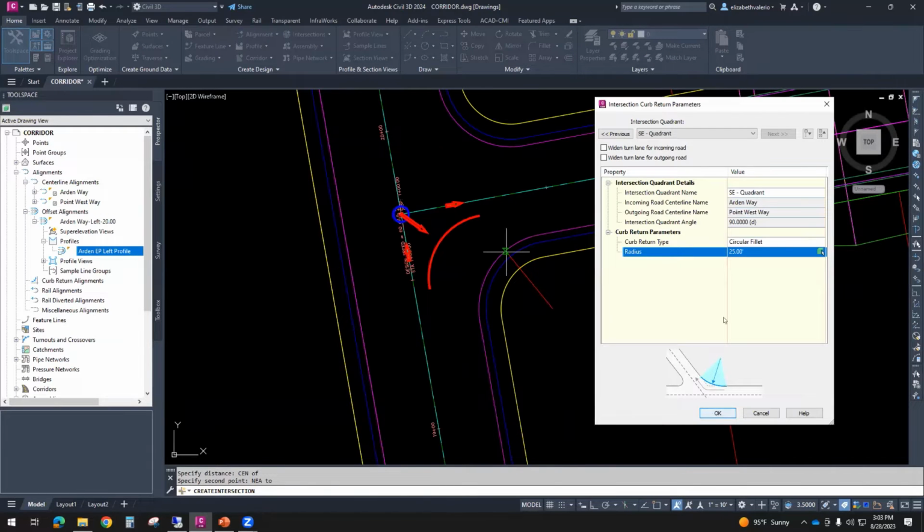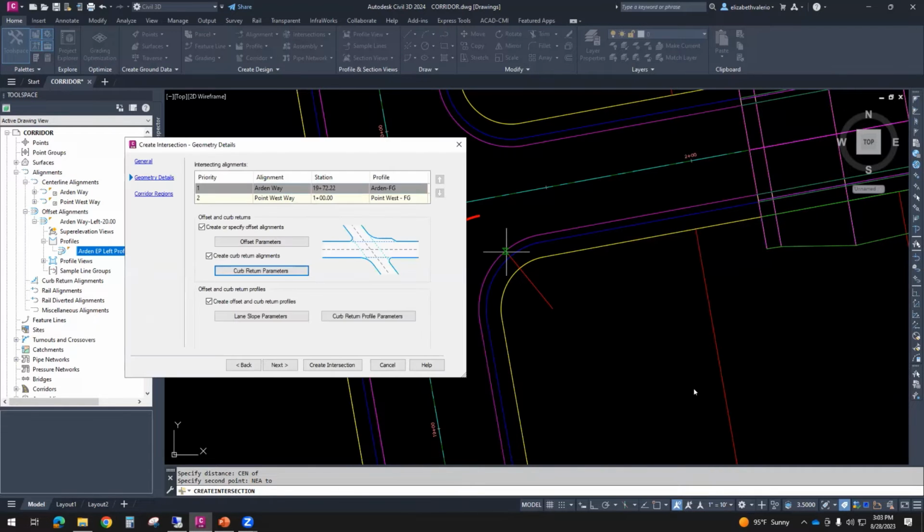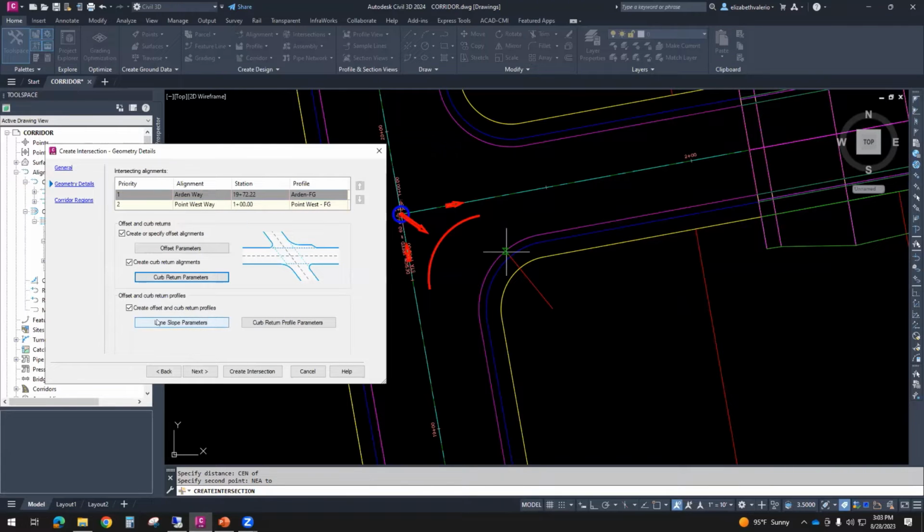All right, so once you double check both quadrants have a radius of 25 feet, click OK. And so that's all it needs to create the offset alignments along those curves. Next, we need offset profiles. So we need to give it some slope information. Let's click lane slope parameters.